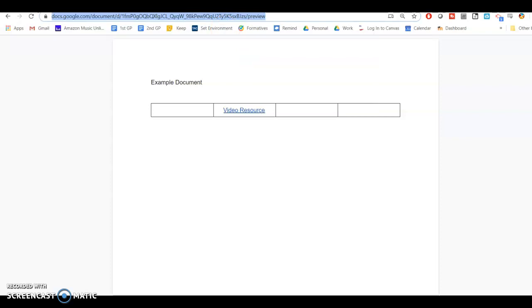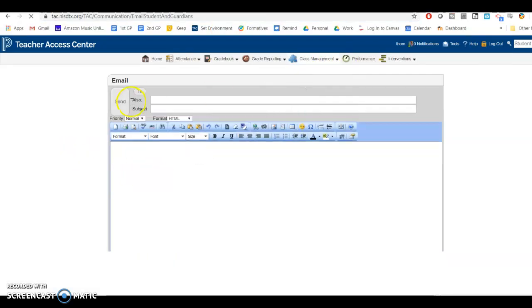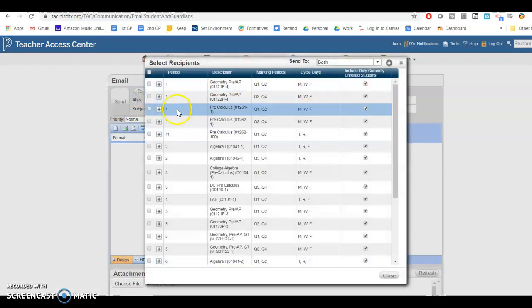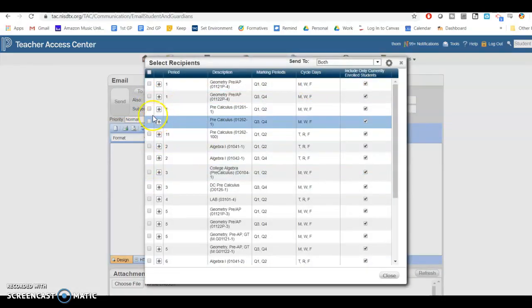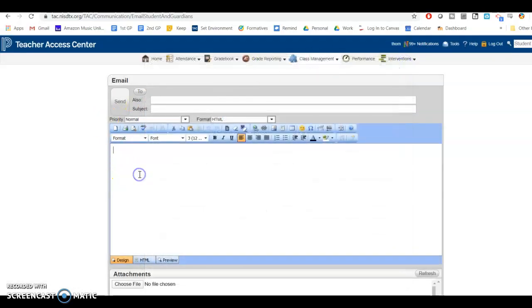Once I copy my link, I'm going to go over to eSchool. Now remember, I've gone to Class Management and Email, and then I can choose whether I want this to go to a specific class, all my classes, and then to students, guardians, or both. Once I have that filled in, I'm going to go ahead and type my email as normal, and then I want to link in my document.